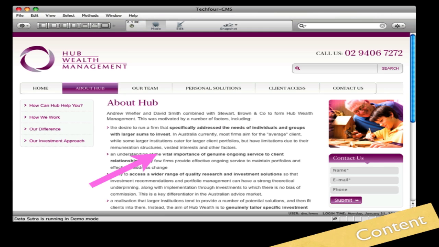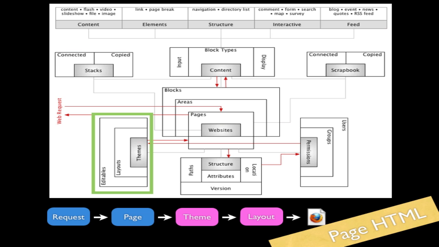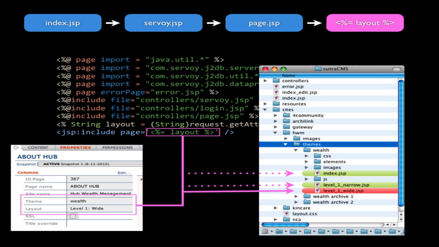It comes back into there. We're seeing how that goes. Here's your layouts. What's the structure of a layout? That's where it comes in. A page knows what layout it is. It knows what theme it is. Theme, wealth, level 1 wide. That is residing in your web folder where you put it.